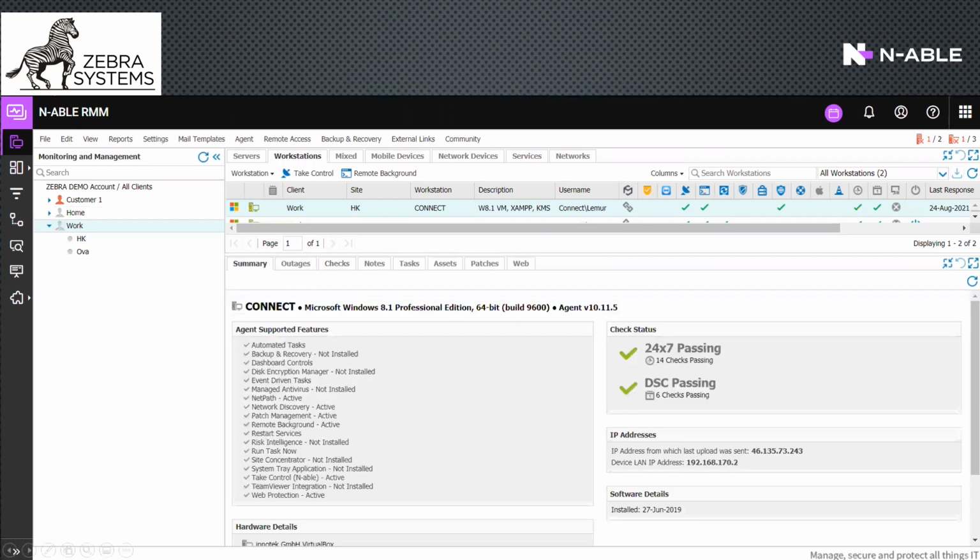And in the summary, you have the summary of the device. So you see the operating system installed, you see the agent version, whether all the checks are passing, what's the IP address, when was the agent installed, whether there's all the features of the agent available, and an overview of the hardware, which we currently don't have on the screen, but it's on the bottom left.